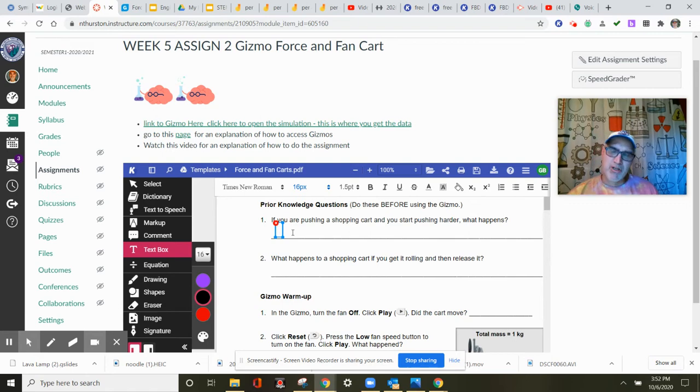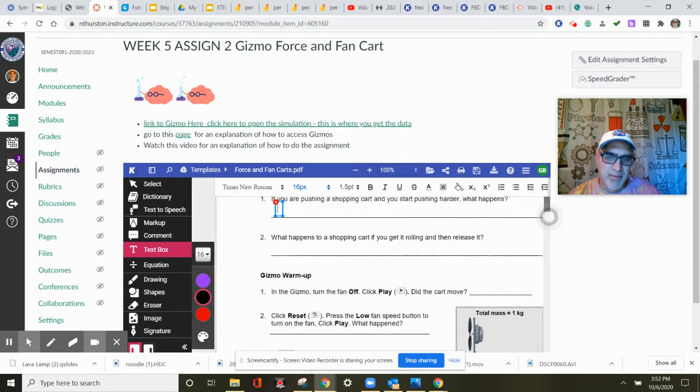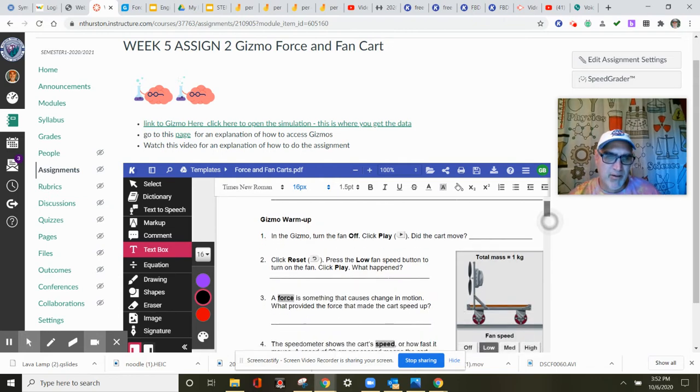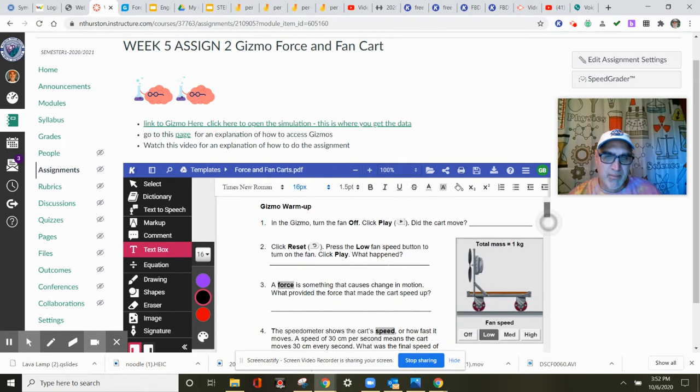I think that if I pushed harder in the shopping cart, it would fly up into the air into the ceiling. Okay, whatever. That's not the right answer. I don't want to tell you the right answer. What happens to a shopping cart if you get it rolling and then release it? What will happen? It will crash into an old lady and knock her over. I don't know. You write down what you think is going to happen.